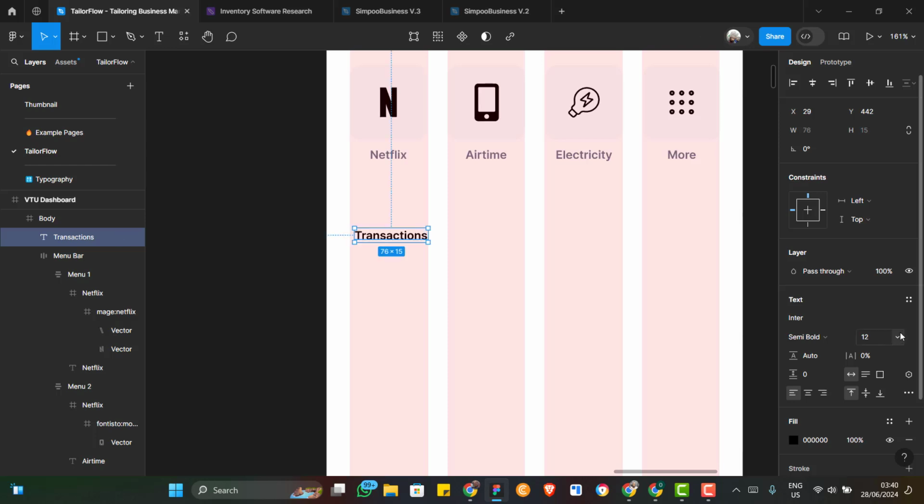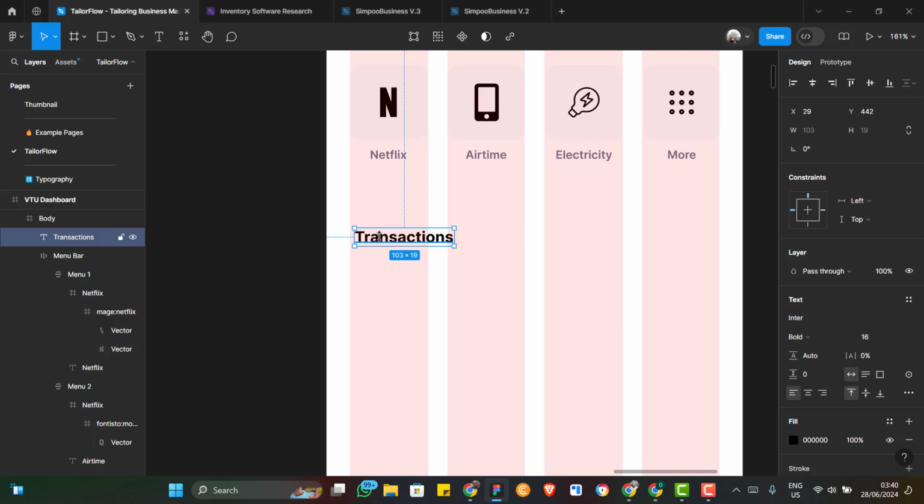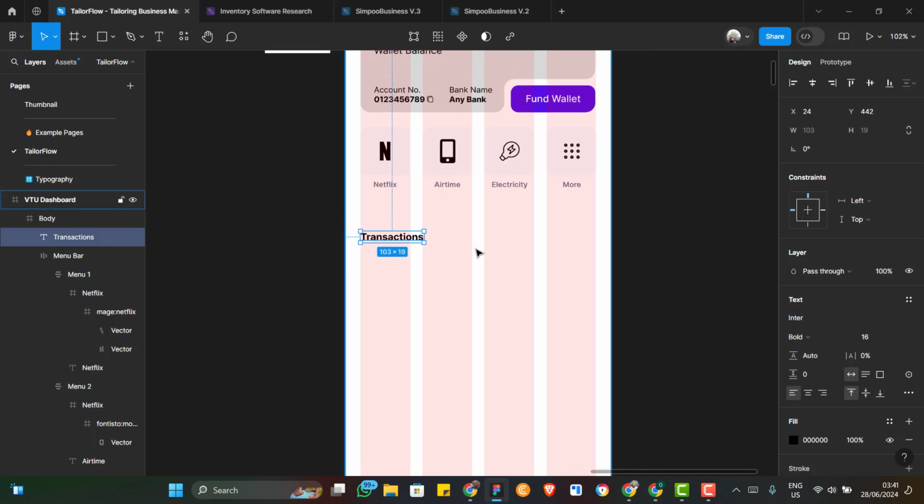Alright, bring it to this side. This is going to be 16. We are going to make it bold. Then we'll bring it to the layout grid section and duplicate this, move it to the other end.